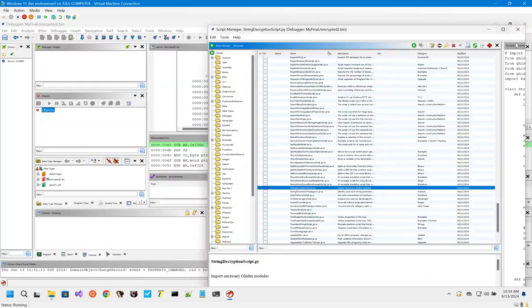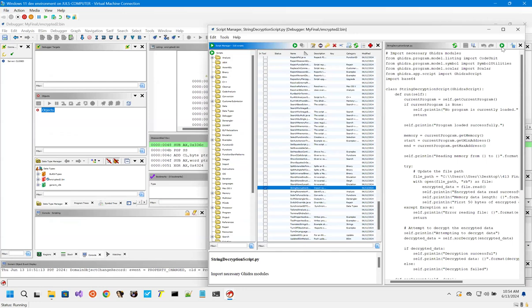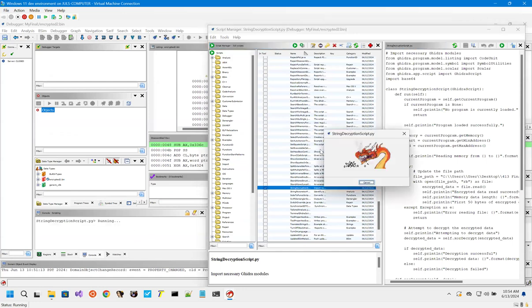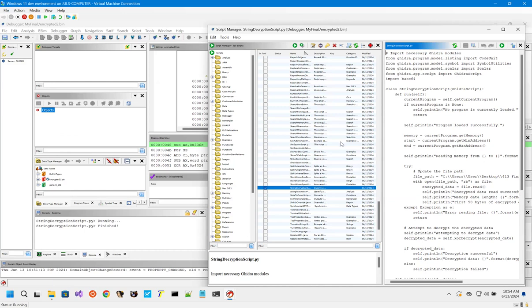So I'm going to minimize this so that you can see. When you run the script, it's going to tell you it's running. You get your little dragon, and it flashed just for a second. It was hard to see, but it flashed and it said successful. And so it told you that it was finished.